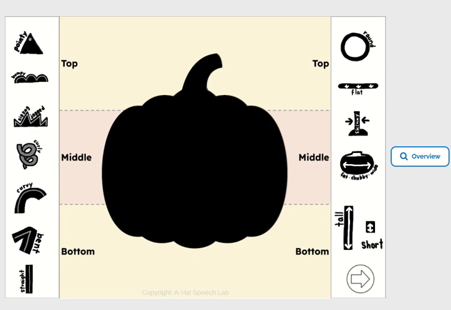Welcome. This is a quick tutorial on how I use this resource with my students, and I'll share any tips and tricks that work for me. But please, of course, do feel free to modify as you see fit for your students. This is a fun activity for students who are working on simply describing or reasoning by describing what they see.